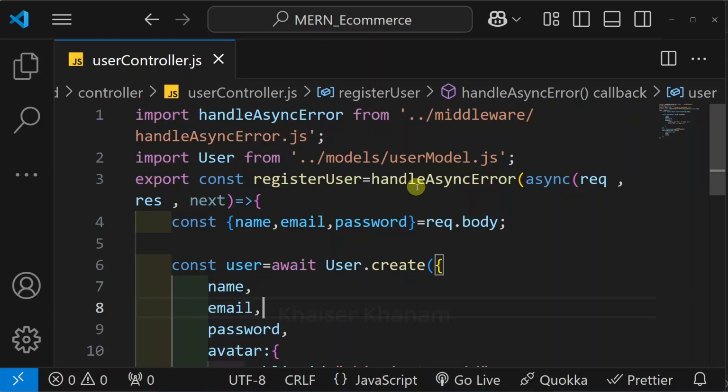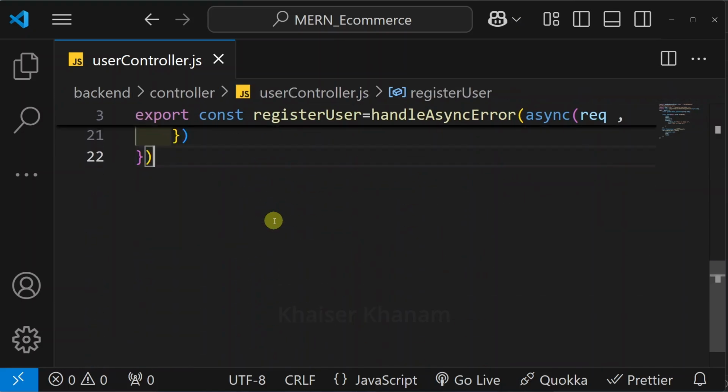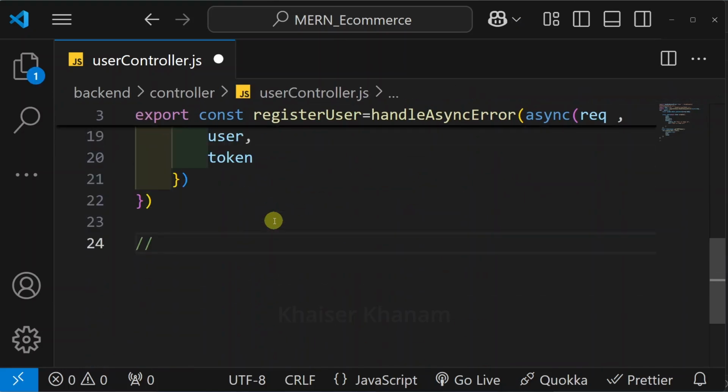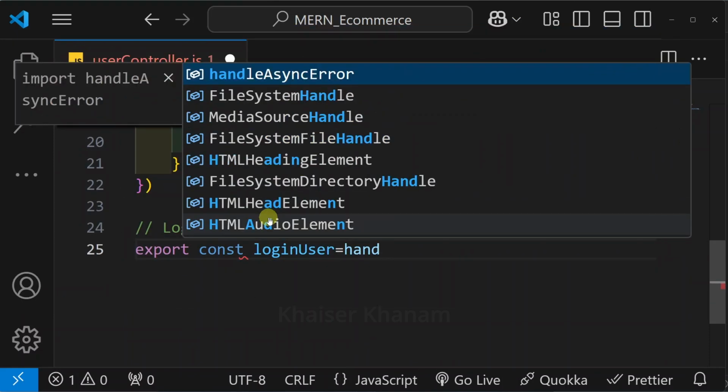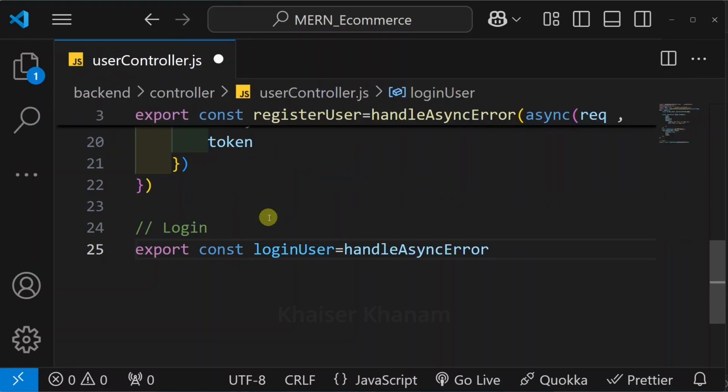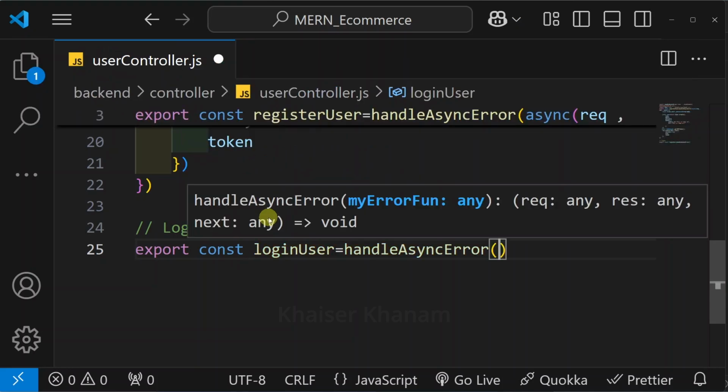Let us now work on login functionality. So inside user controller, below this register user, I will be creating one comment. I will write login. I will write export const. I will give the function name as login user. Again, this entire function I'm going to wrap inside this handle async error.